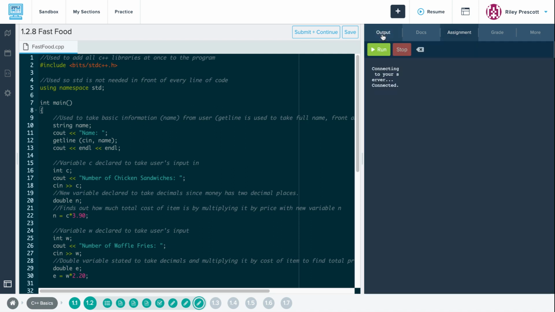So going back to the monitor, when we run it, we'll see that this basic code right here is just going to take the user's name. So, Riley Guy. Number of chicken sandwiches. And as you see here, getline takes the entire line. Not cin, getline, because we want to take the entire line so that we can get the first, middle, and last name instead of just the first name.